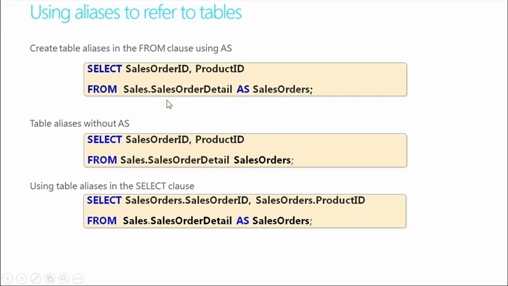This is similar to the columns. Now it's without the AS. And then we have table aliases in a select clause, and that's what we did earlier in my demo. Once I identify sales orders up here with the AS clause, or if I use an AS clause, I have to specify that in the select statement. So that's just the use of the tables as an alias.